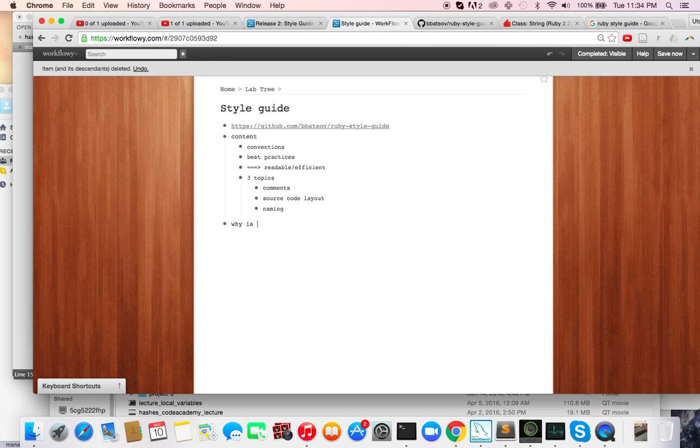So why is it important to familiarize yourself with the style guide? Well, when you're working solo, it's probably not that important. It becomes important when you are working on a larger code base and you're interacting with other developers. So other developers will appreciate when you have good style because it makes their job easier. It's easier for them to read your code.